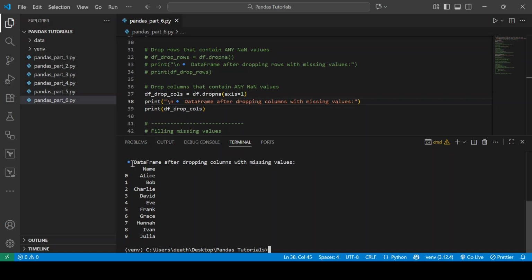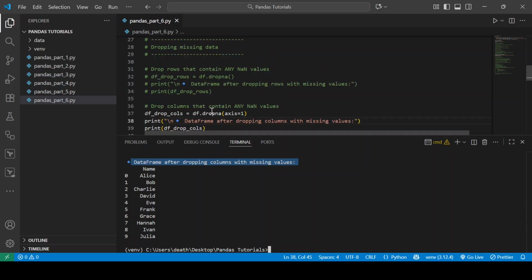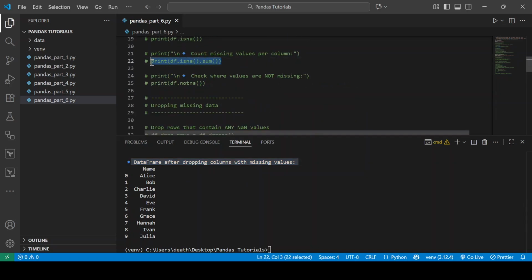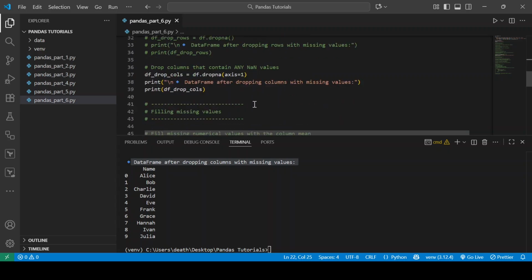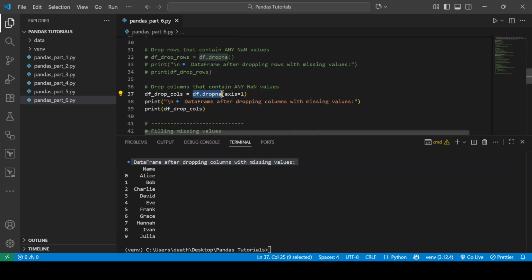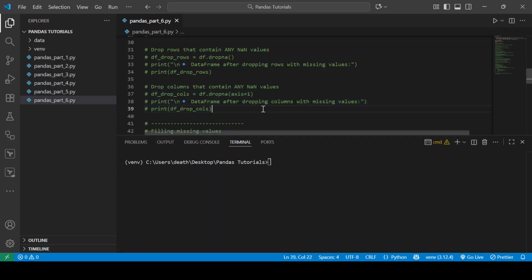So this is how the data frame looks after dropping all of the columns with missing values. I'm going to make reference here to when we used print df.isna().sum, where we showed that in the name column there are no missing values. How do we do this? We use df.dropna and we type in axis=1. That's how we drop all of the columns that contain any NaN values. So let's also comment on that one. Let's also clear out the terminal.